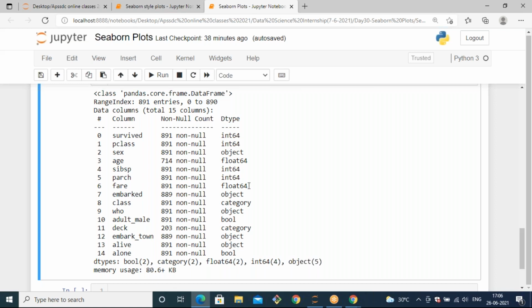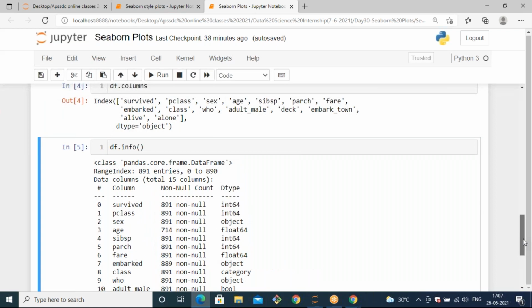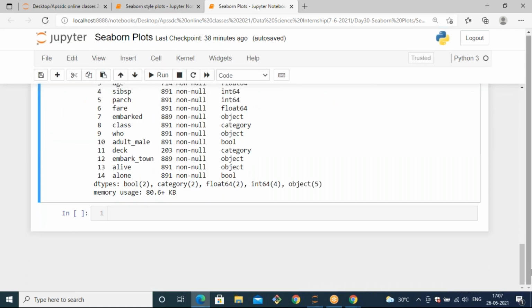Okay. After that, if you want to scale your data, you can use scaling techniques like min-max scaler, standard scaler, all those things. Only after completing the pre-processing do you come to visualization. Okay, so that's it about the dataset information.